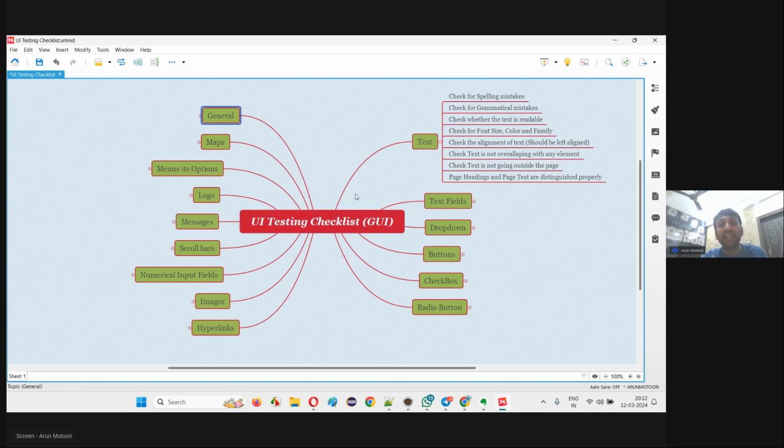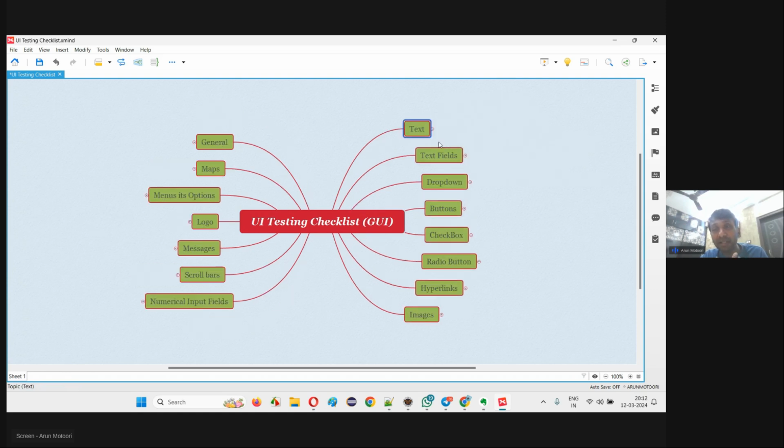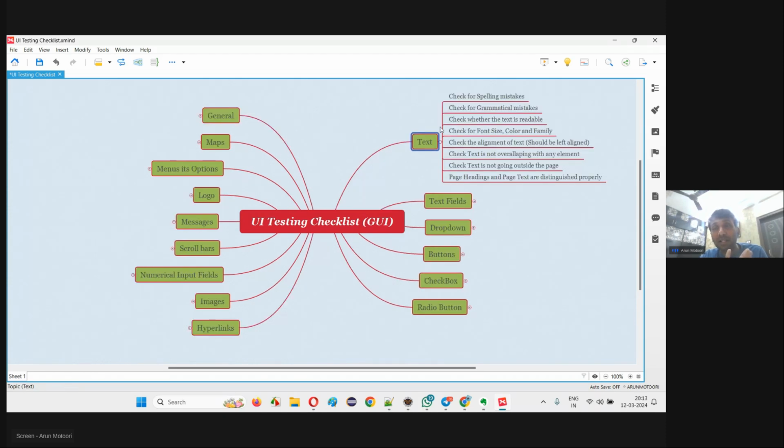For that, I created a very detailed checklist. If I open text, you are getting this many items, right? If I just minimize it, you see that. If I open this, you will get a lot of things. This has hundreds of checklist items, guys. How to use this for your testing purpose, I'm going to cover.